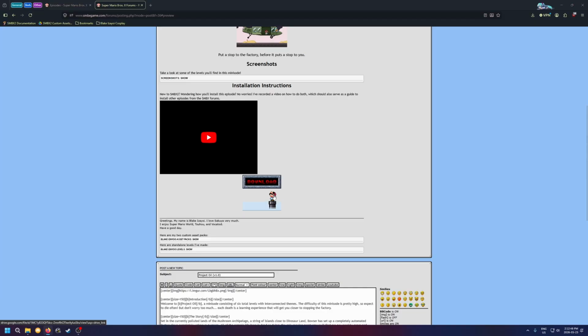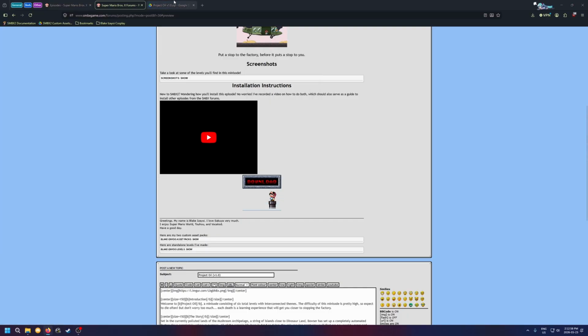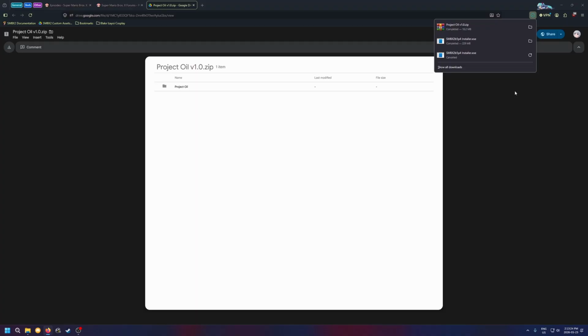And most importantly, there's a download button. Now this will either be an image or just plain linked text. What you're going to want to do is right click on this, open a new tab, and navigate to that new tab. Look at that. We have been brought to a Google Drive page. Super simple. It may be slightly different depending on what website a project developer uploads to. But for Google Drive, you just want to go to the top left and click download. That will download either a .zip file or a .rar file to your computer.